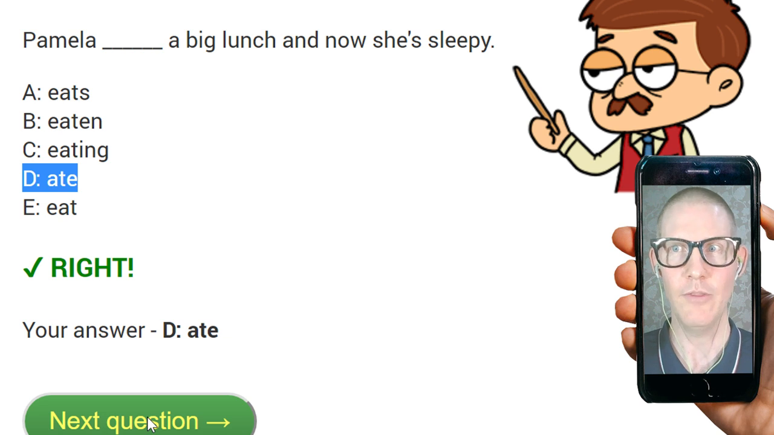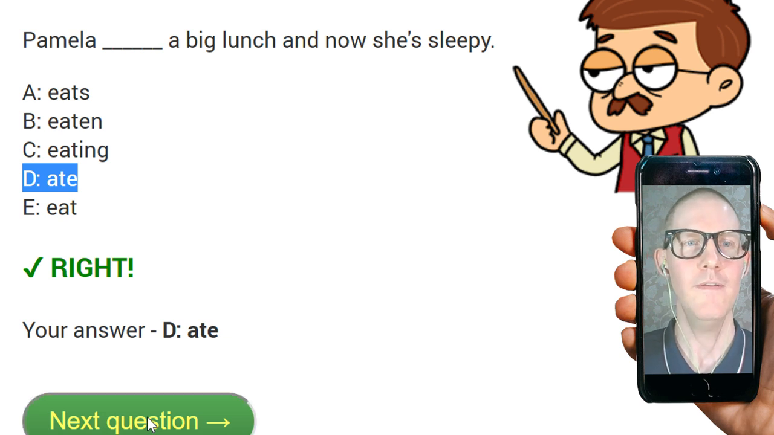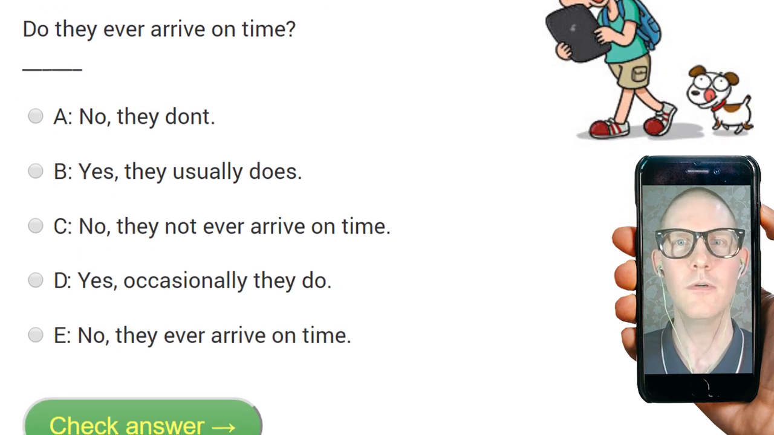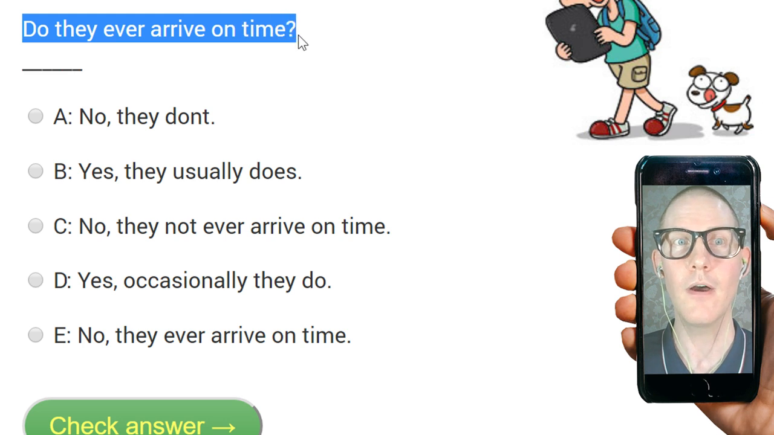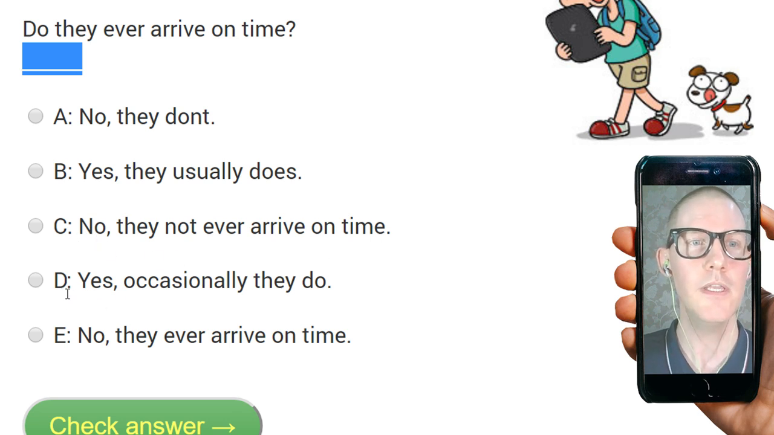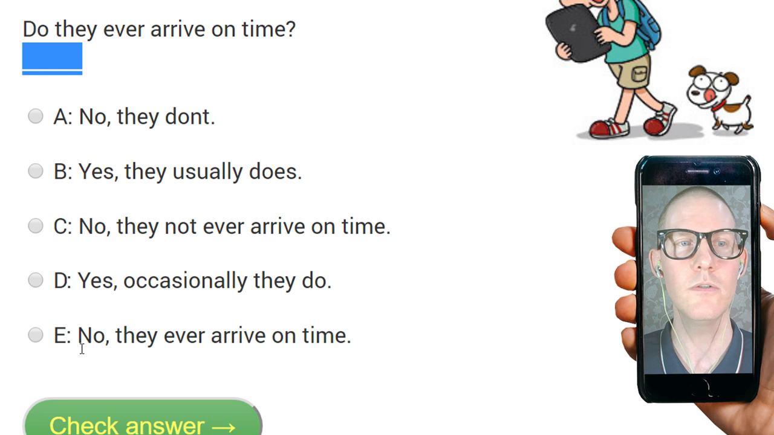Ready? In 3, 2, 1. Let me adjust. Okay. It's a short conversation. Do they ever arrive on time? Now we need to answer it. A, no they don't. B, yes, they usually does. C, no they not ever arrive on time. D, yes, occasionally they do. E, no, they ever arrive on time.